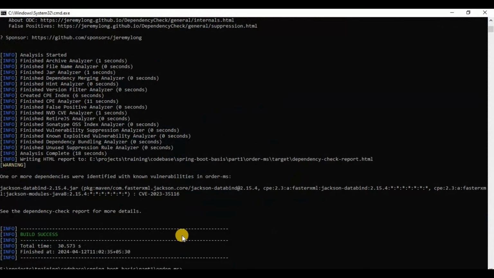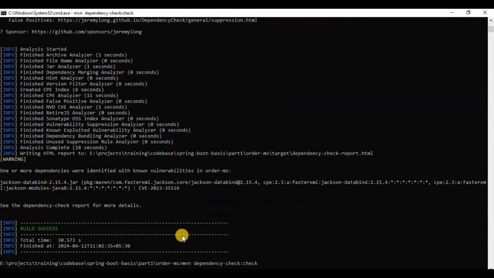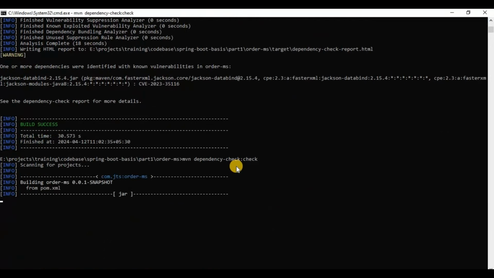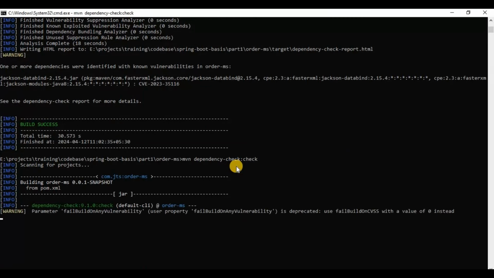So let me rerun this application. If we run this application again with this dependency check plugin, then if any vulnerabilities are found in our application, it will fail the build. So that also we can define over here, right? So let us run this one again.